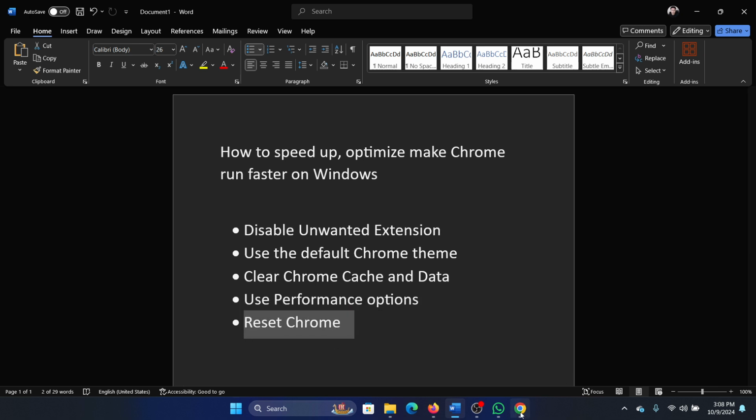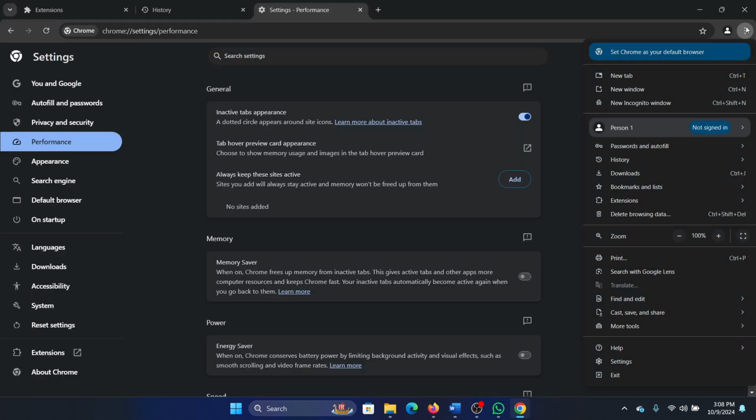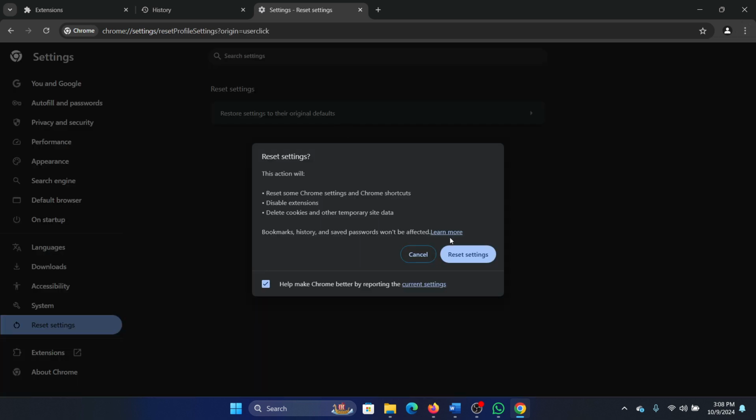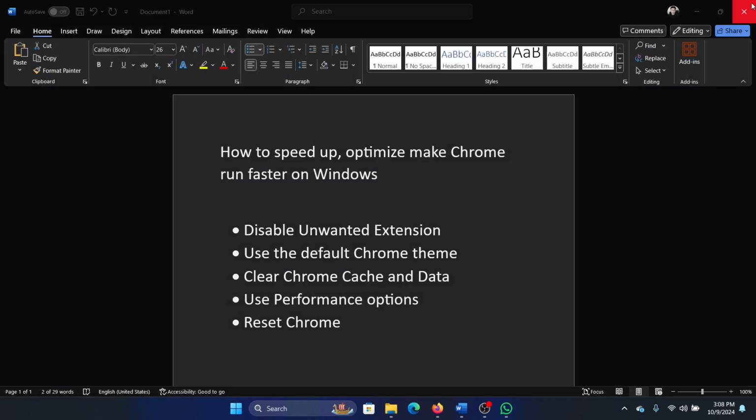And lastly, reset the browser settings. So click on these three dots at the top right corner and then select settings. Go to the reset settings page, click on restore settings to the original defaults and then select reset settings.